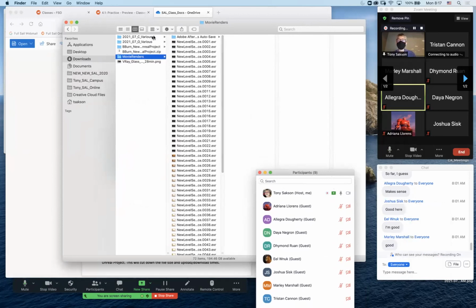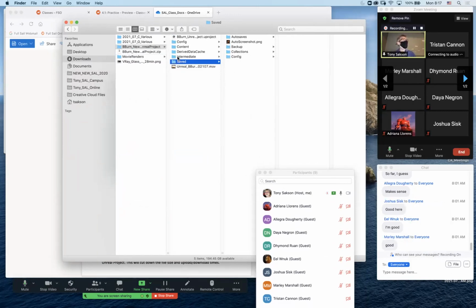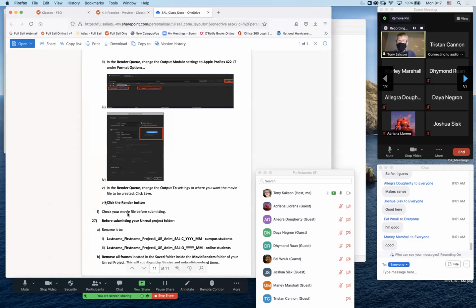Good question. So, yep, save folder. It's got all the other stuff in there. In fact, if you remove this saved folder, all of the settings that you saved in the Unreal project will be removed also. So you definitely don't want to do that.